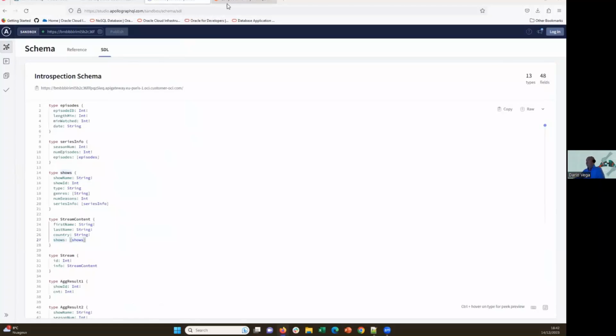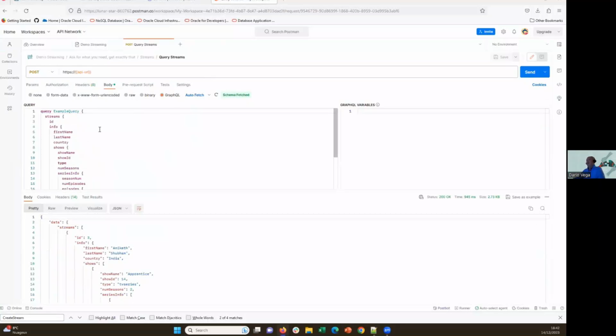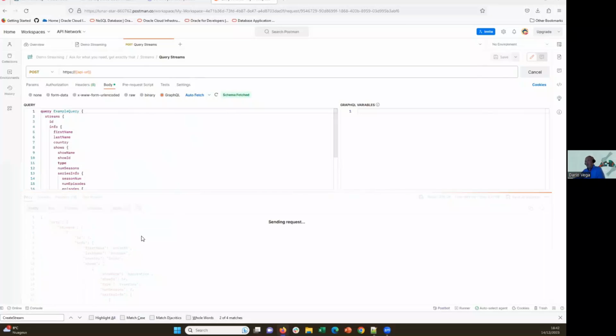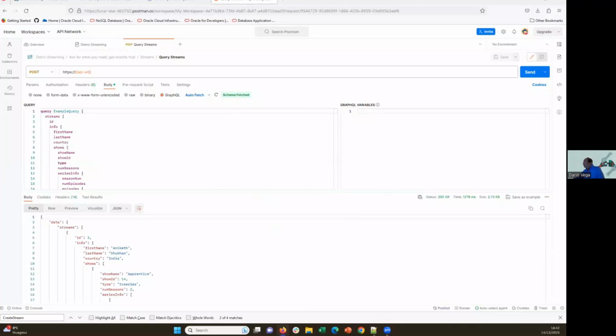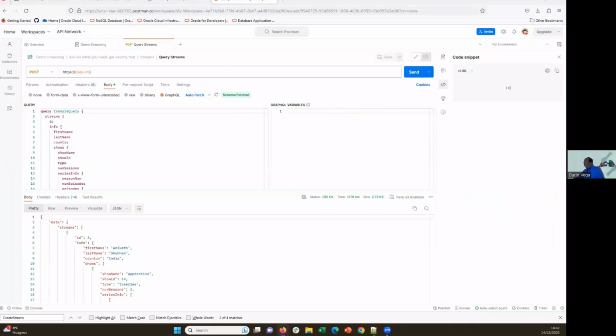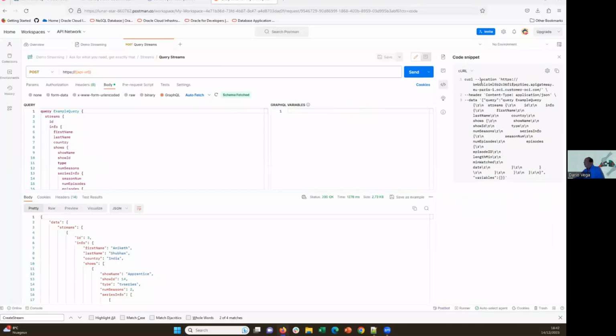Another way to do this is using Postman. In this case, I am executing the same query, but using Postman. So we have the same query. And the interesting thing here is the code, we can execute this using cURL. Okay.